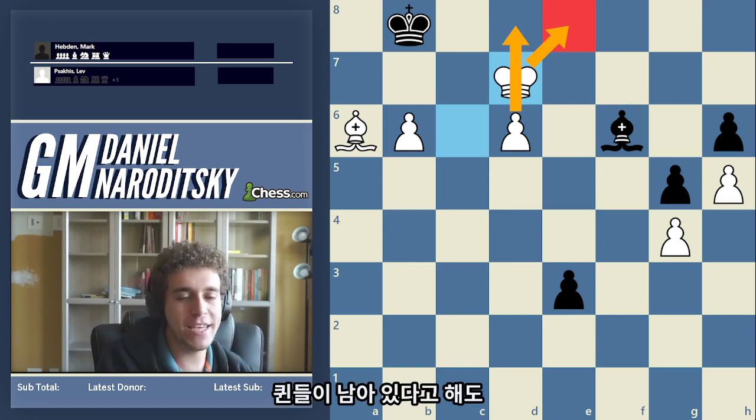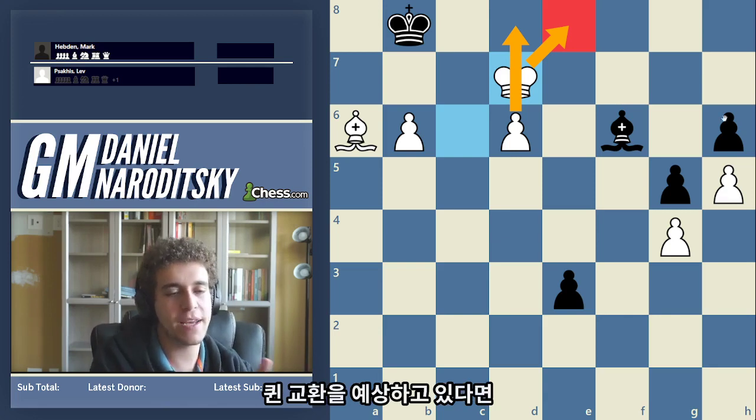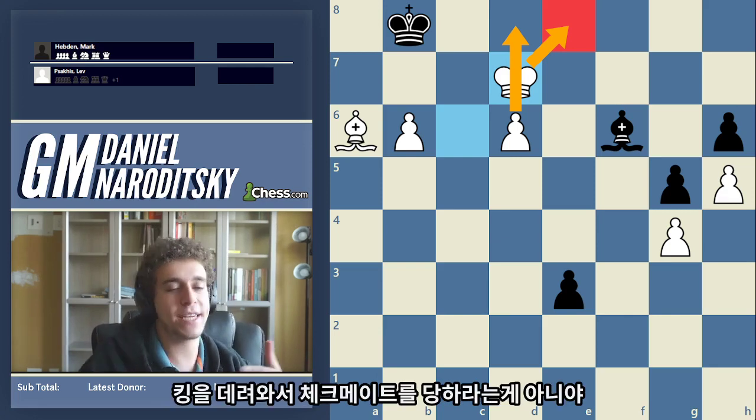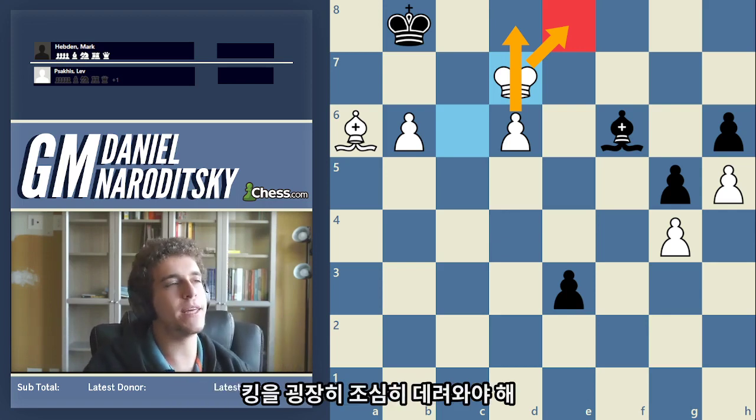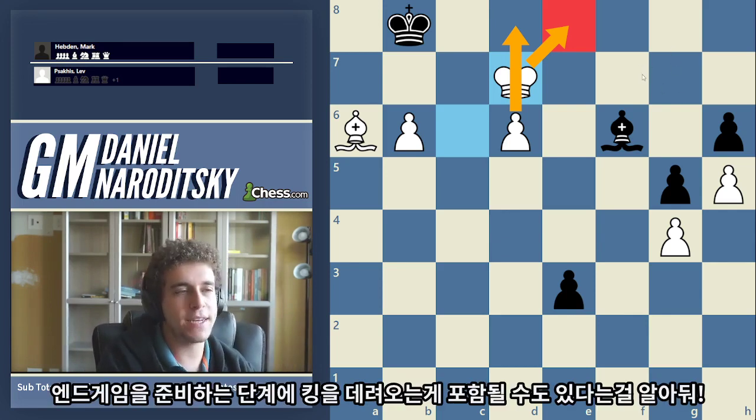Absolutely heroic. So even with the queens on the board, if you are anticipating a queen trade, I'm not saying bring your king from e1 to a7 and then get checkmated there. You've got to be very careful about doing that. But notice how even preparing for an endgame can involve bringing the king to the right side of the board.